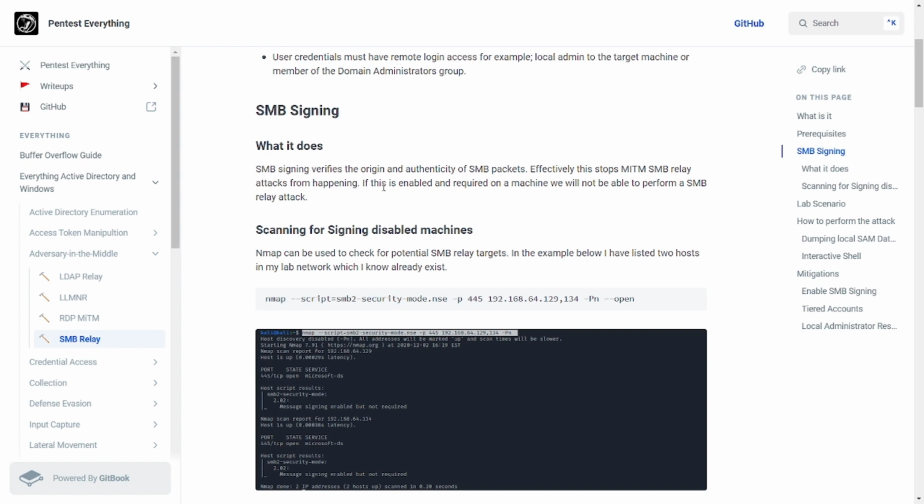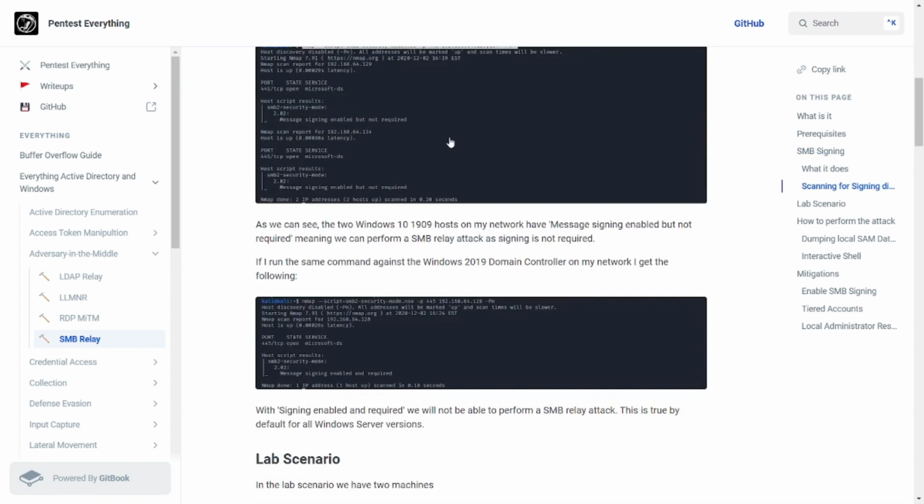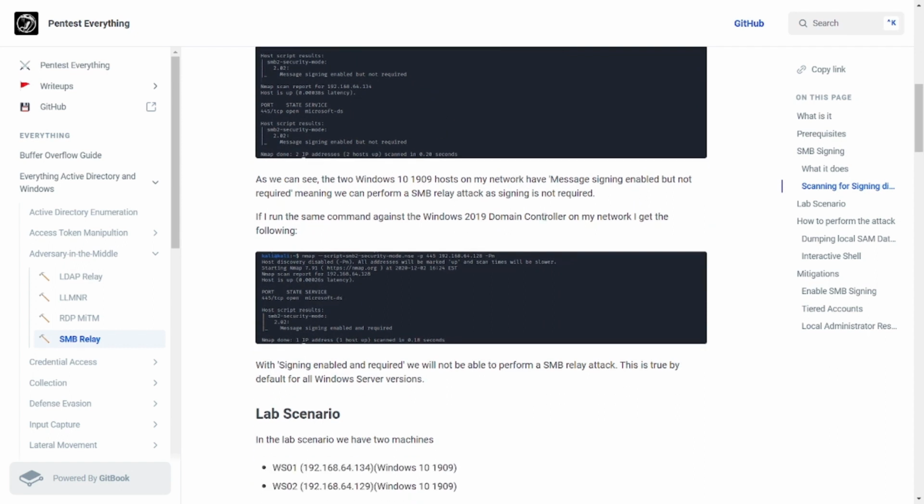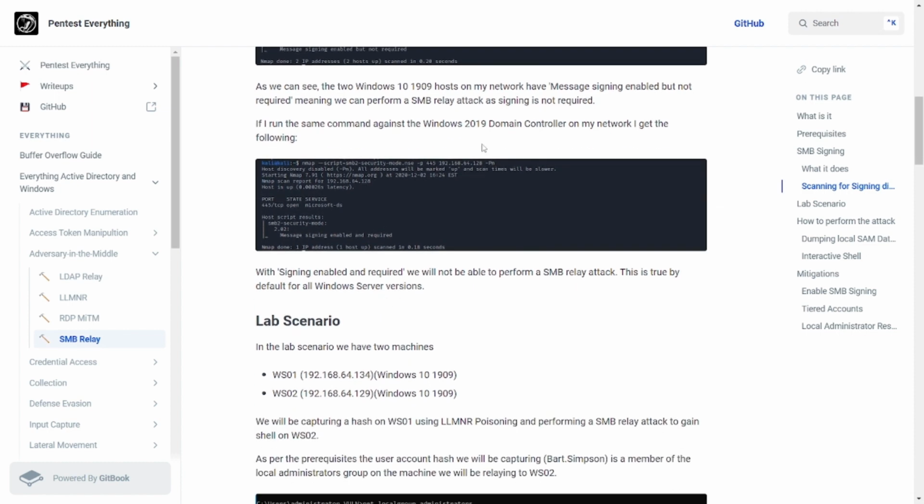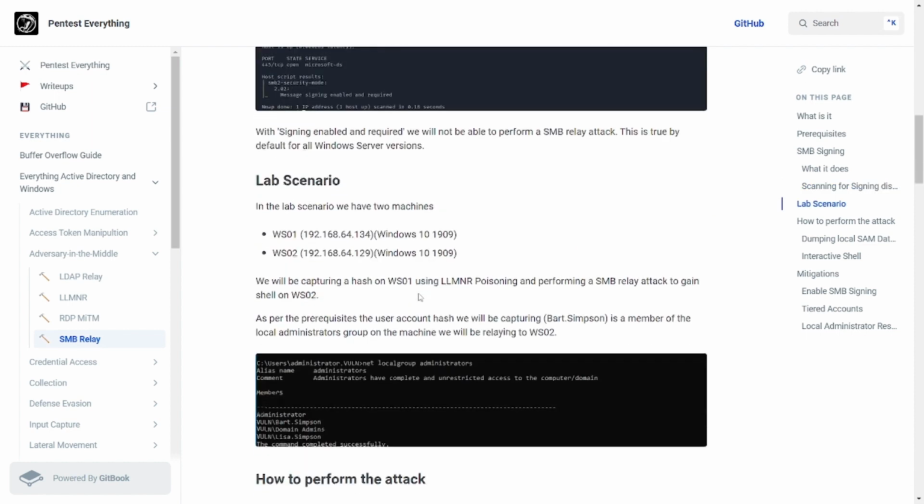It says scanning for SMB signing disabled machines. You've got the nmap command there. It's going to use that script to look for the machines vulnerable to this, right? We're going to be looking at that here, and it's got the screenshot of it, just giving me a little explanation of it. And I believe by default, the domain controllers have SMB signing enabled and required, so we won't be able to do that on a domain controller, but we'll do it on these target boxes.